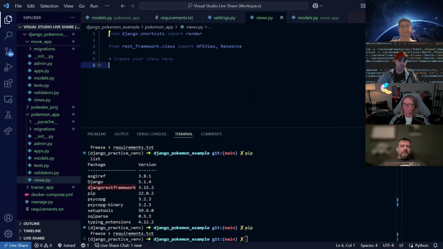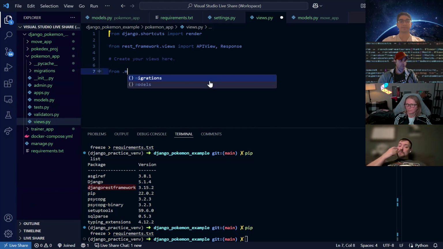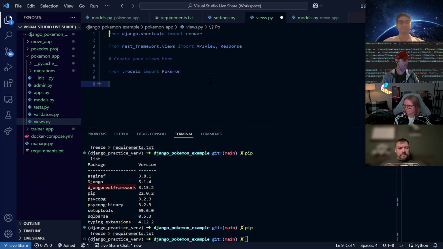The first thing that we need to do is tell Django, and by extension tell Python, which table we're trying to access in our database. Given that we're in the Pokemon app right now, presumably we are trying to access the Pokemon model. So let's go ahead and import that. I'll go to from models import Pokemon.